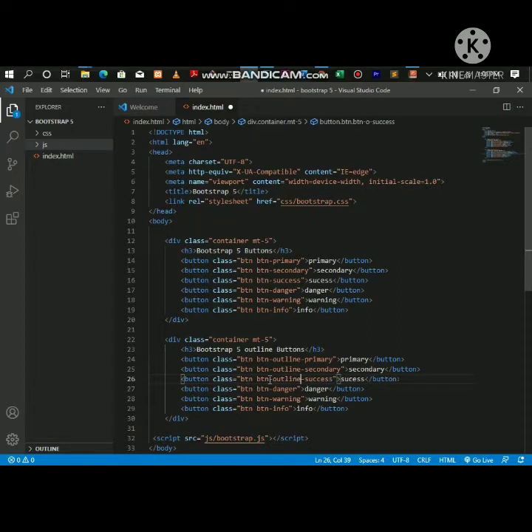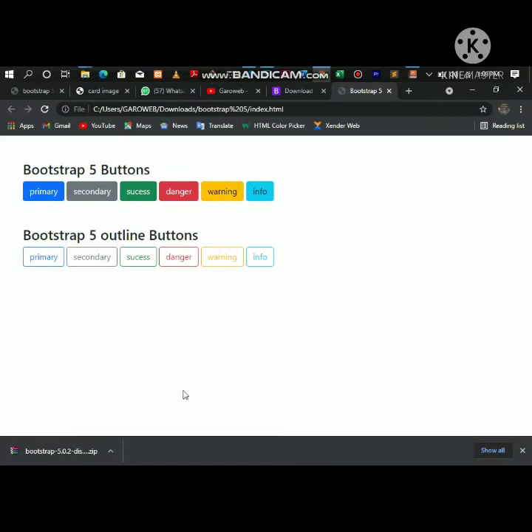Is it primary for the blue? Is it danger for the red? Is it warning for the yellow? Is it info for the light blue? You see it right now. I'm editing it, putting outline on it. As you can see, you put btn-outline-, then the color name from Bootstrap, and that's it.